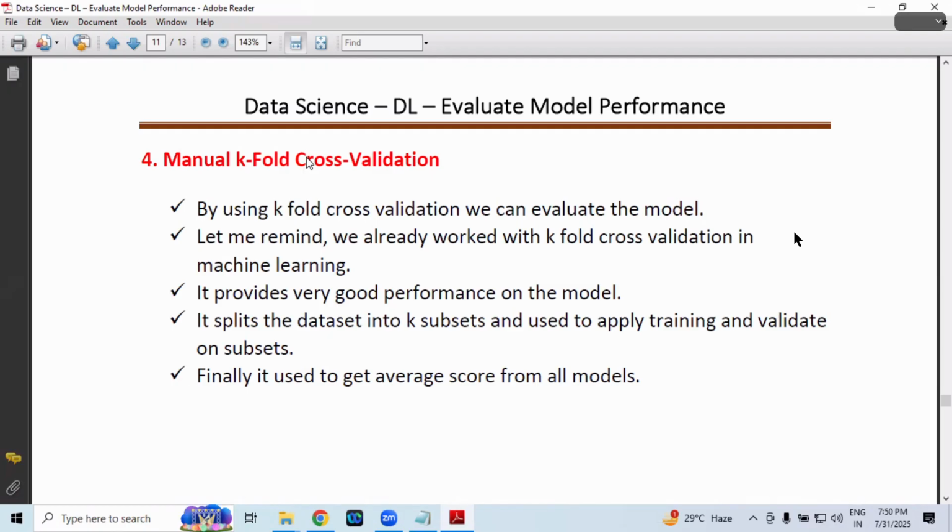Are you with me or not, sir? Good. Coming to the topic, deep learning: evaluate the model. We have already seen some splitting of the data, automatic splitting and manual splitting. Previously we did it with train_test_split. Now let us do it using K-fold cross validation. By using K-fold cross validation, we can evaluate the model.